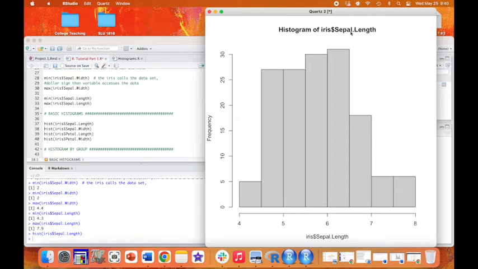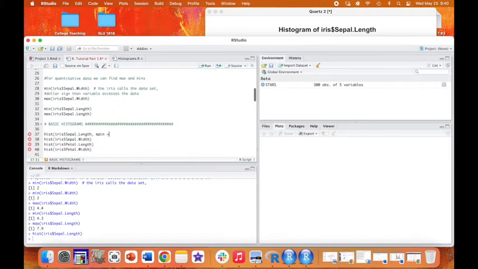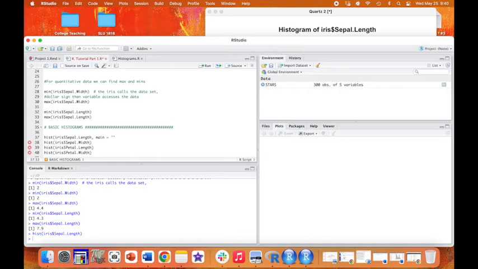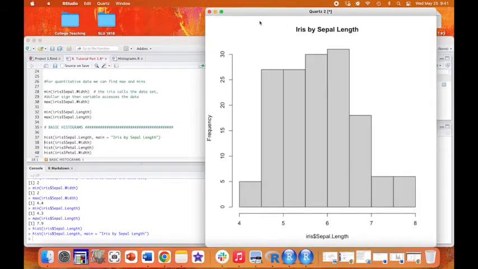And it has this title, but it's not great, so we could add some stuff. So main will tell me, I think it's main, yeah. Main gives me a way to give a title. So I could say irises by sepal length. So let's see how that changes our graph. Again, always make sure you have your parentheses closed. So here's my new graph when I run it, right? So now I have a title.